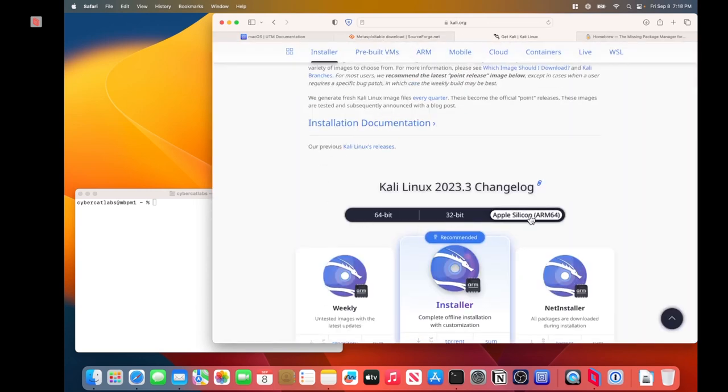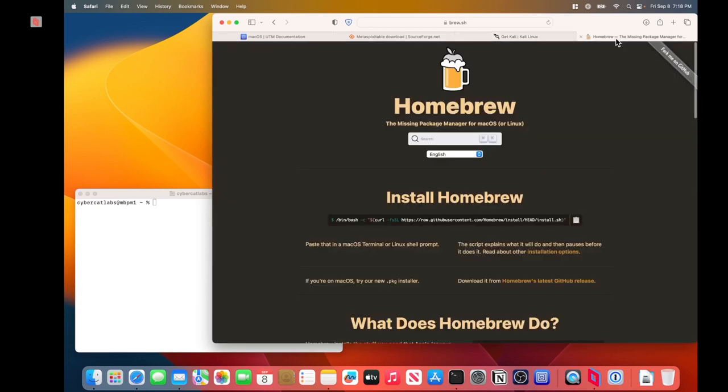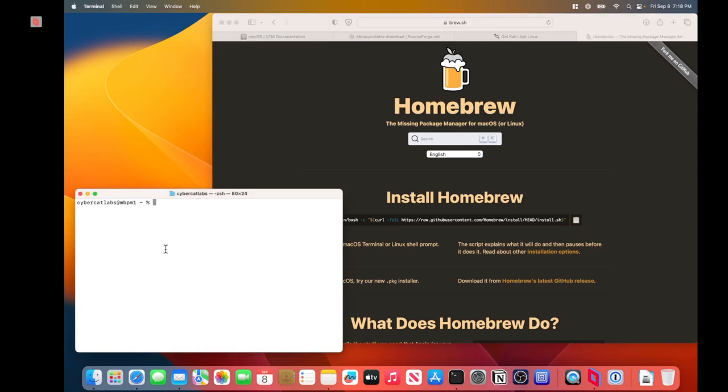Now we need to grab Kali Linux. We want to make sure we're grabbing the Apple Silicon ARM 64 version. Click the little download arrow, let that download. And the final thing we need to do is go over here to Homebrew, click on the little clipboard to copy that, and we'll go over to our terminal and paste our command.